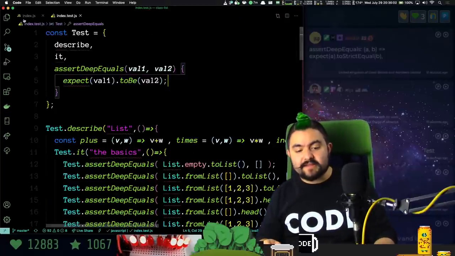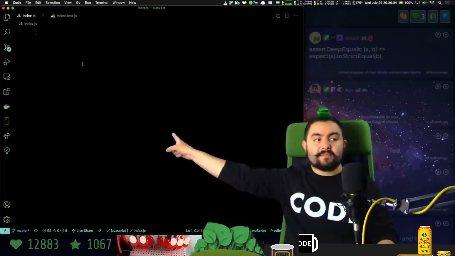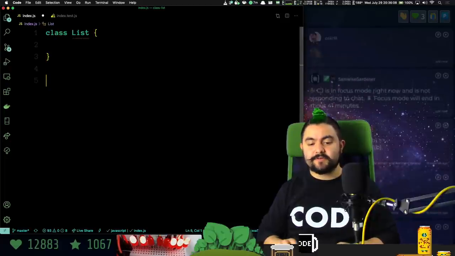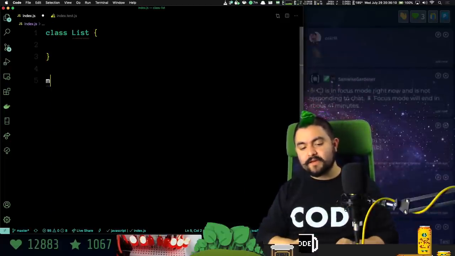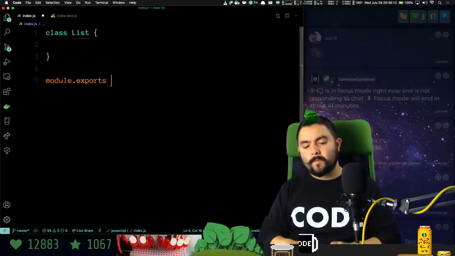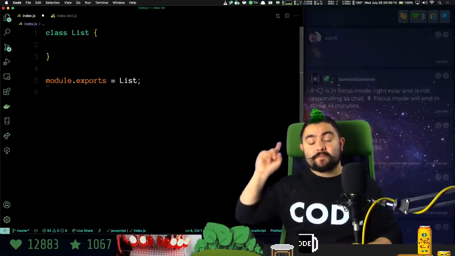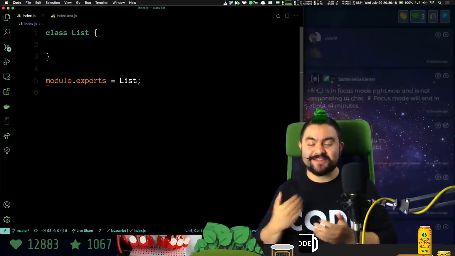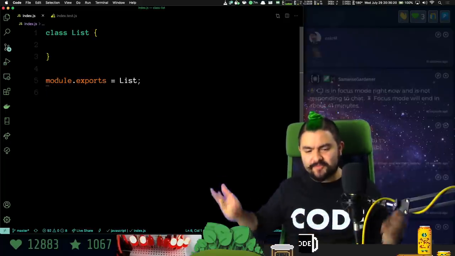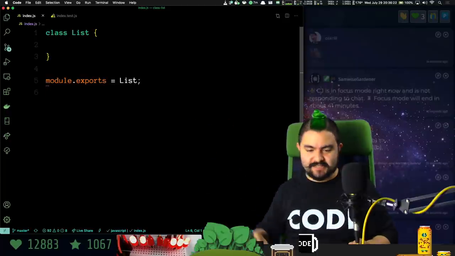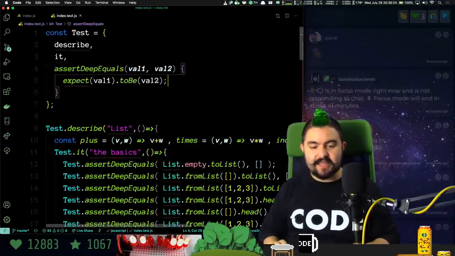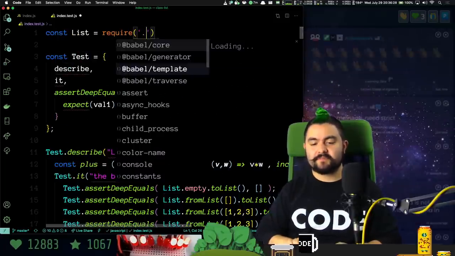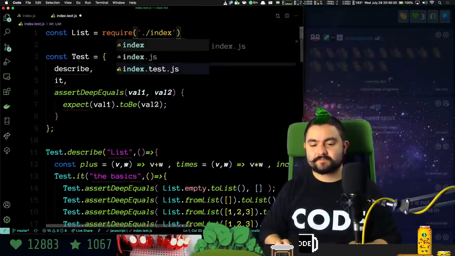The way we can fix that is by actually defining a list. So in my index.js, I'm going to create a class List, and then I'm going to export that out. We could use ES2015 import export syntax, but Jest requires some setup and like Babel if you want to do that. So we're just going to use Node.js export. So export the list, and then over here I can bring that list in. So I've got a list that just comes from index, like that.